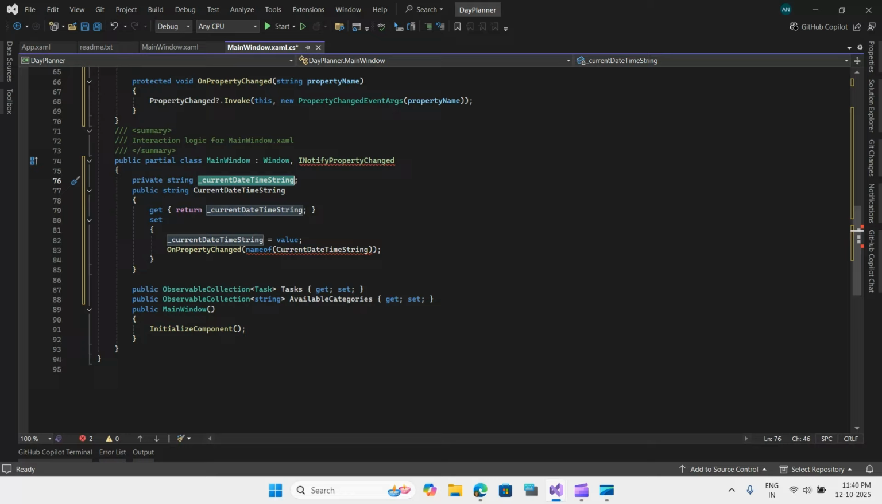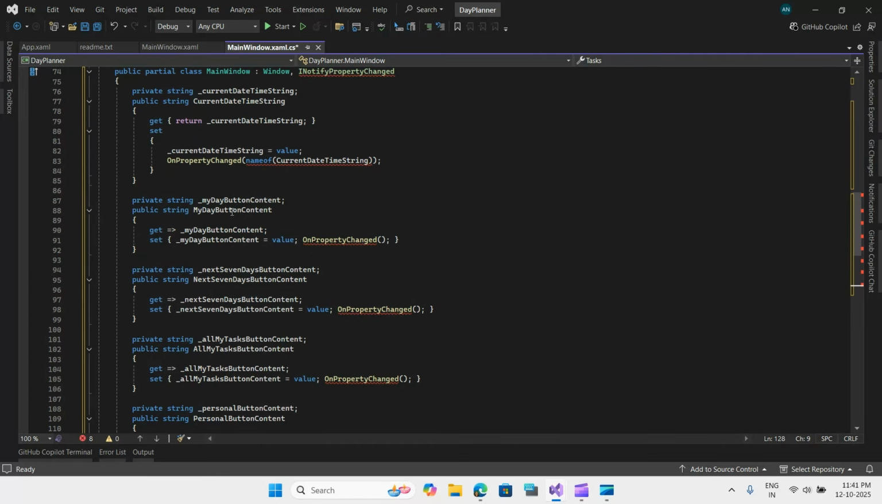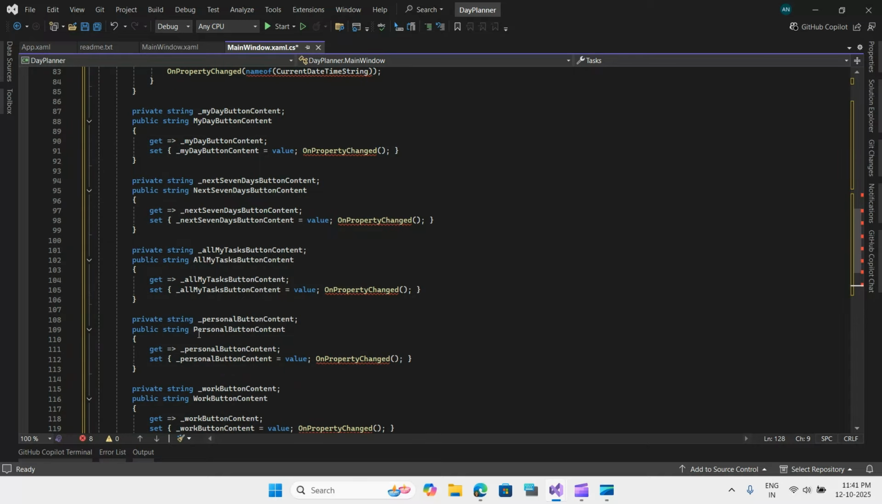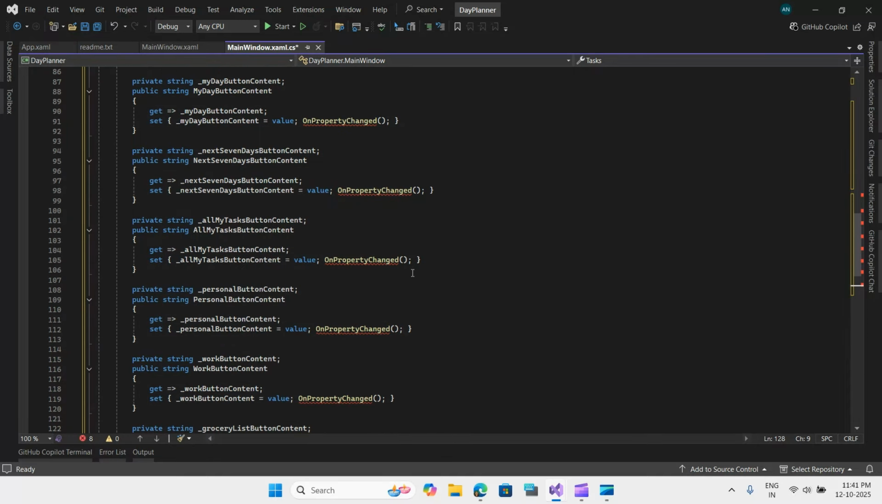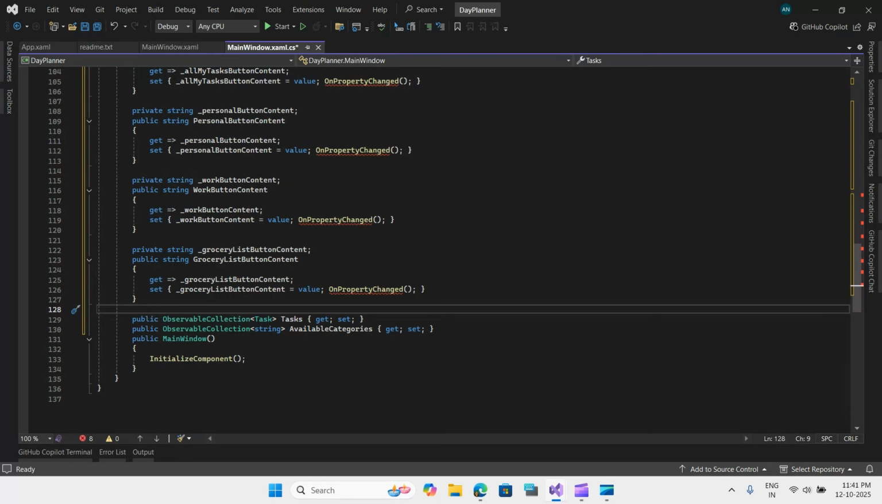Next are the button content properties, and these are the buttons on the sidebar. So I will copy and paste all the properties that are associated with the buttons on the sidebar. We have a few buttons to start with: the my birthday button, the next 7 days button, the all task button, the personal button, and the work button. All of these have the on property changed event handler to monitor the changes and reflect them in the UI.